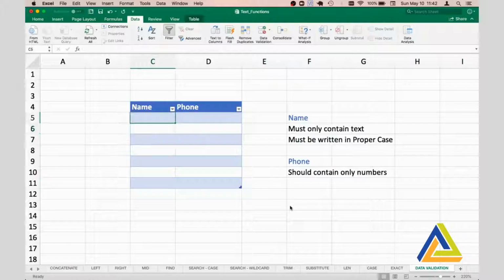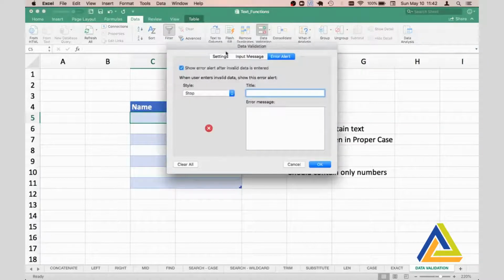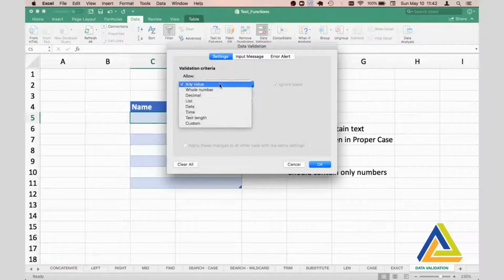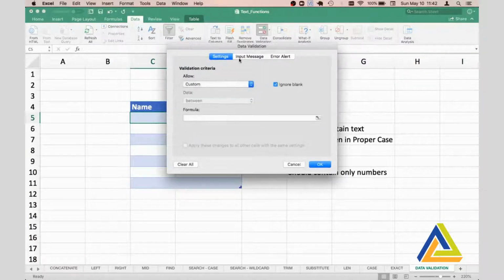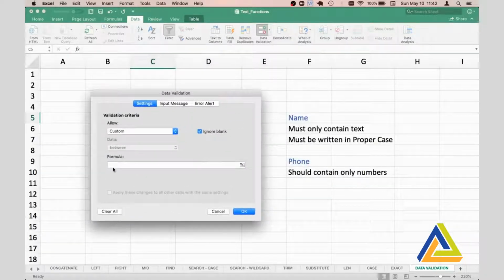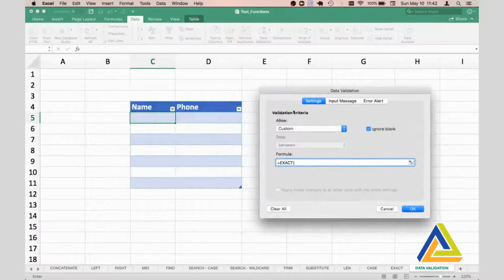I'll click on one particular cell and then go to the data validation option under the data tab. I'll select data validation, settings, and over here I have the custom option. There are two rules that have been defined. I will start with the first rule, which is exact. What am I trying to do with this? Basically I'm trying to ensure that any information that is entered into C5 should be in proper case. So that is how we go about it. The first rule has been defined.